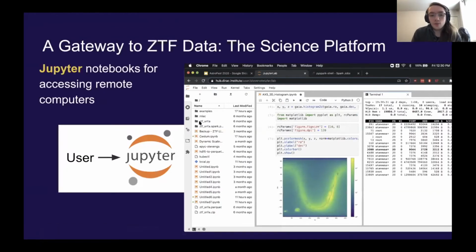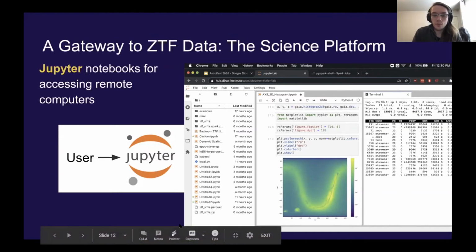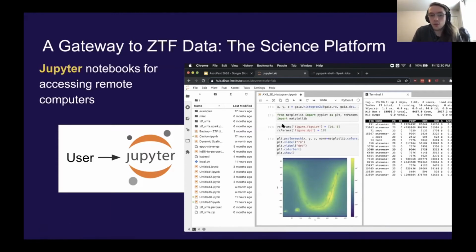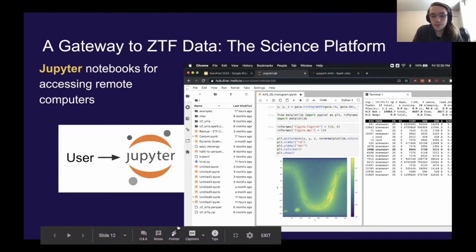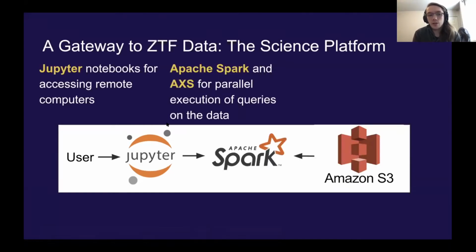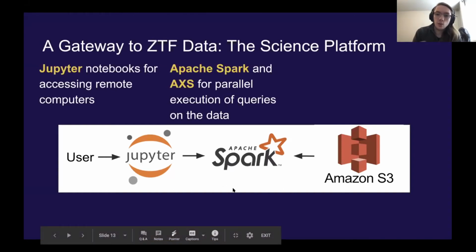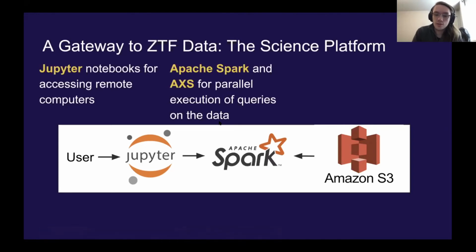And like I said, the science platform uses a JupyterHub and Jupyter notebooks to give users access to remote computing resources that are co-located with the data. Shown on the right is what one of these Jupyter notebooks looks like. You can easily execute code and visualize the results, and also you get full access to a terminal to execute arbitrary programs. We also include in the Jupyter Notebook servers software that allows the users to query the data in parallel very easily using Apache Spark and tools we've developed called the Astronomy extensions to Spark, or AXS.